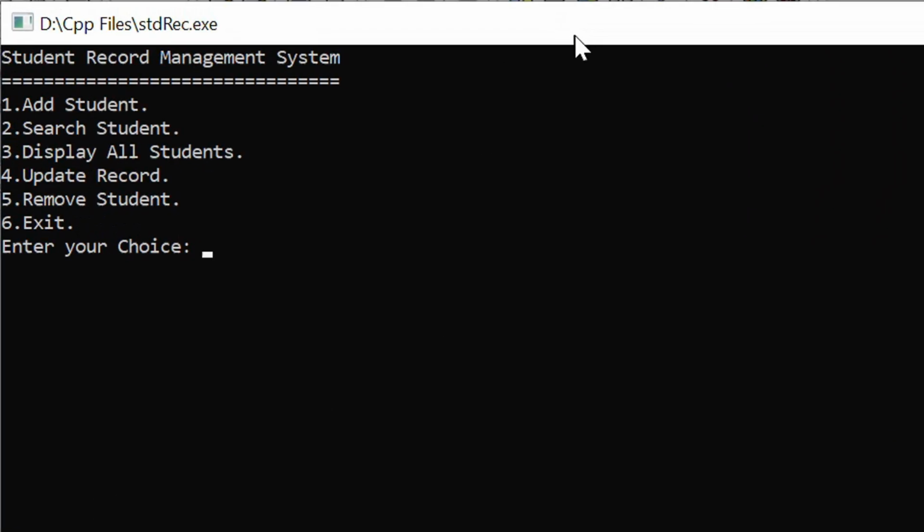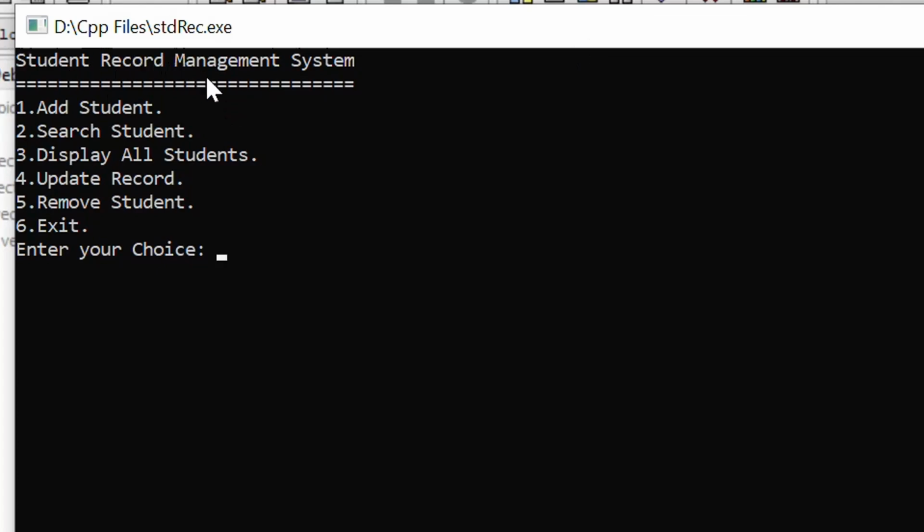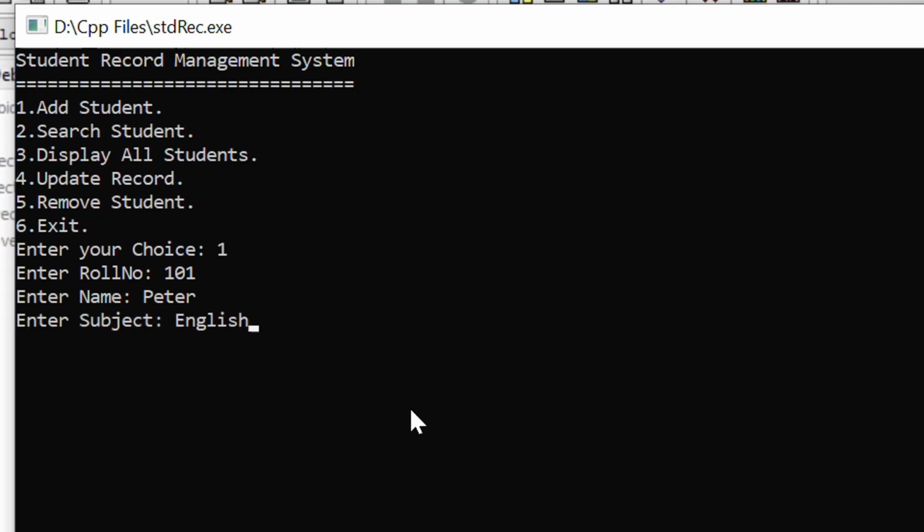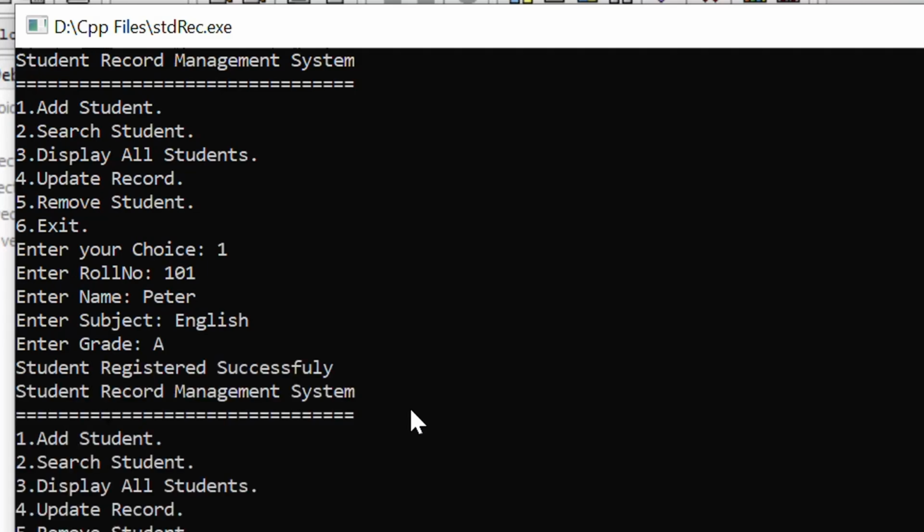Then you can see this output, student record management system. This is our title, and here if I enter 1, then I can register a student. Okay, here I have to enter roll number. I will enter 101. Name, I can enter any name. So here I will enter Peter, and subject English. Okay, English, and next I have to enter a grade, A. Okay, so student registered successfully.